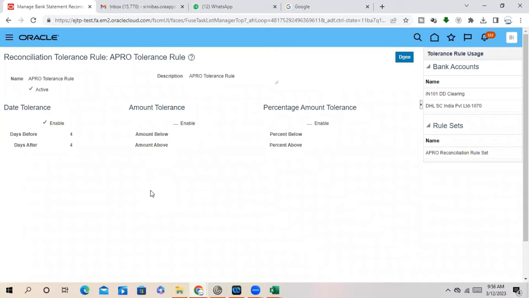So there can be a minuscule amount difference. How much difference you can tolerate in the matching rule, in the reconciliation process, you have to mention here. You can also mention zero tolerance, like even if it is point something, it is mismatching, it will fail the matching. A 100% exact match should be there. That also you can define, or how much amount difference you can tolerate.